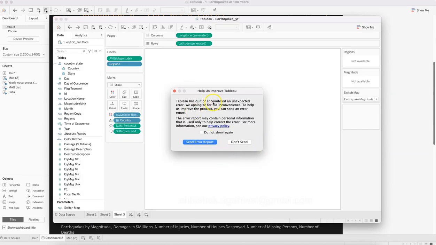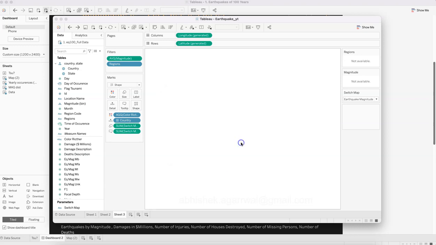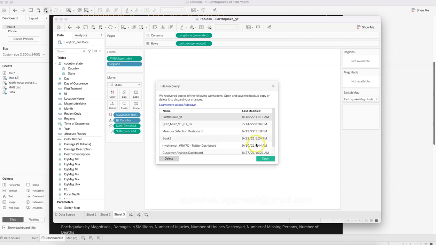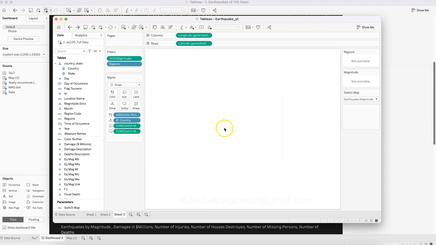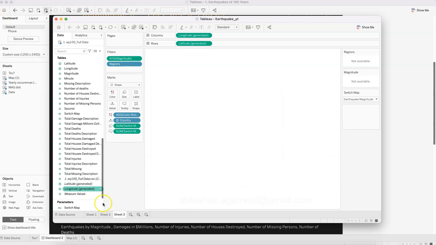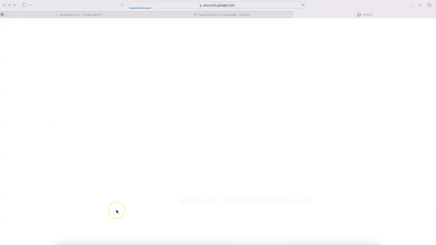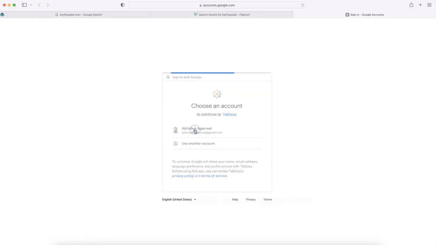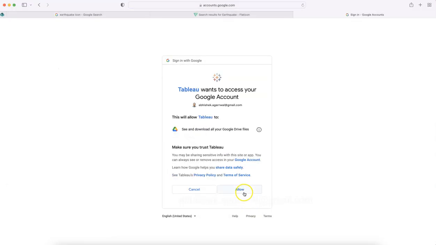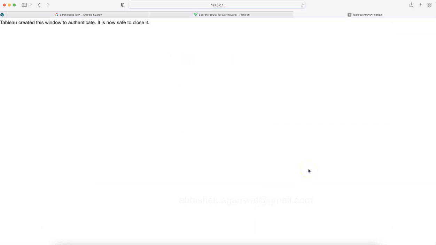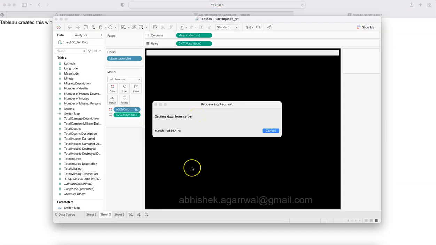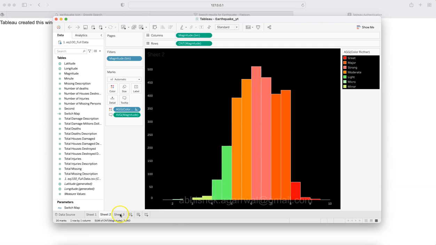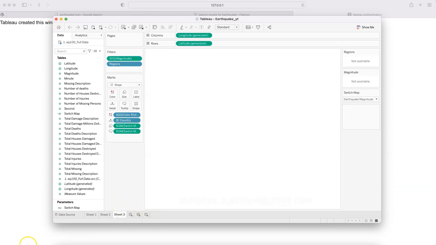Tableau has quit unexpectedly, don't send. Okay, so a lot has gone. So you can see the issue, right? It is connecting with my connection because it is on Google Drive, right? So what I'll do is let me bring up all of this, bring the dashboard, and then come back.